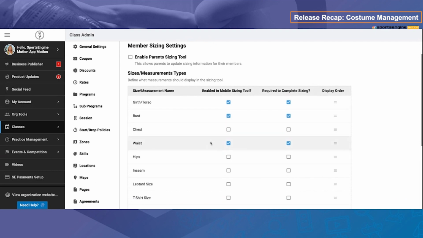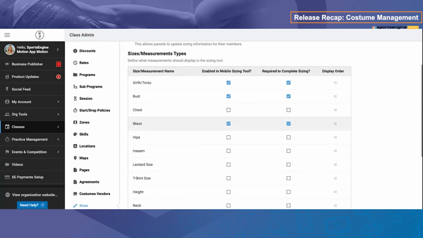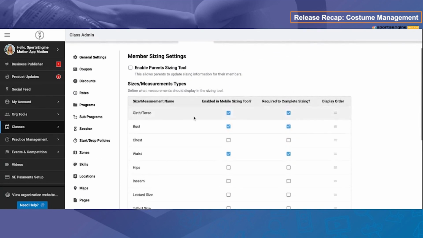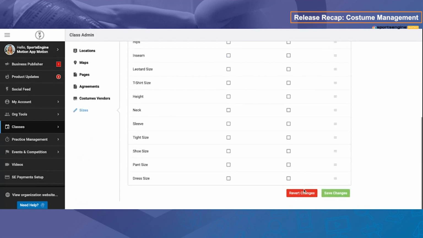Okay. So when we scroll down here, now we're going to see what measurements are important for me to capture for my sizing and which ones I want to enable in my mobile sizing tool. You'll see here we have lots of things that you can capture for a size, but you may only need to capture girth, bust, and waist, if that's how you're sizing your costumes. So what we're going to do here is enable those three within the mobile app, as well as require those for my sizing to be complete. Within this, we actually allow you to understand which of your students, and/or kiddos, have been sized up based on these three criteria that we've chosen. So we'll go ahead and save that.